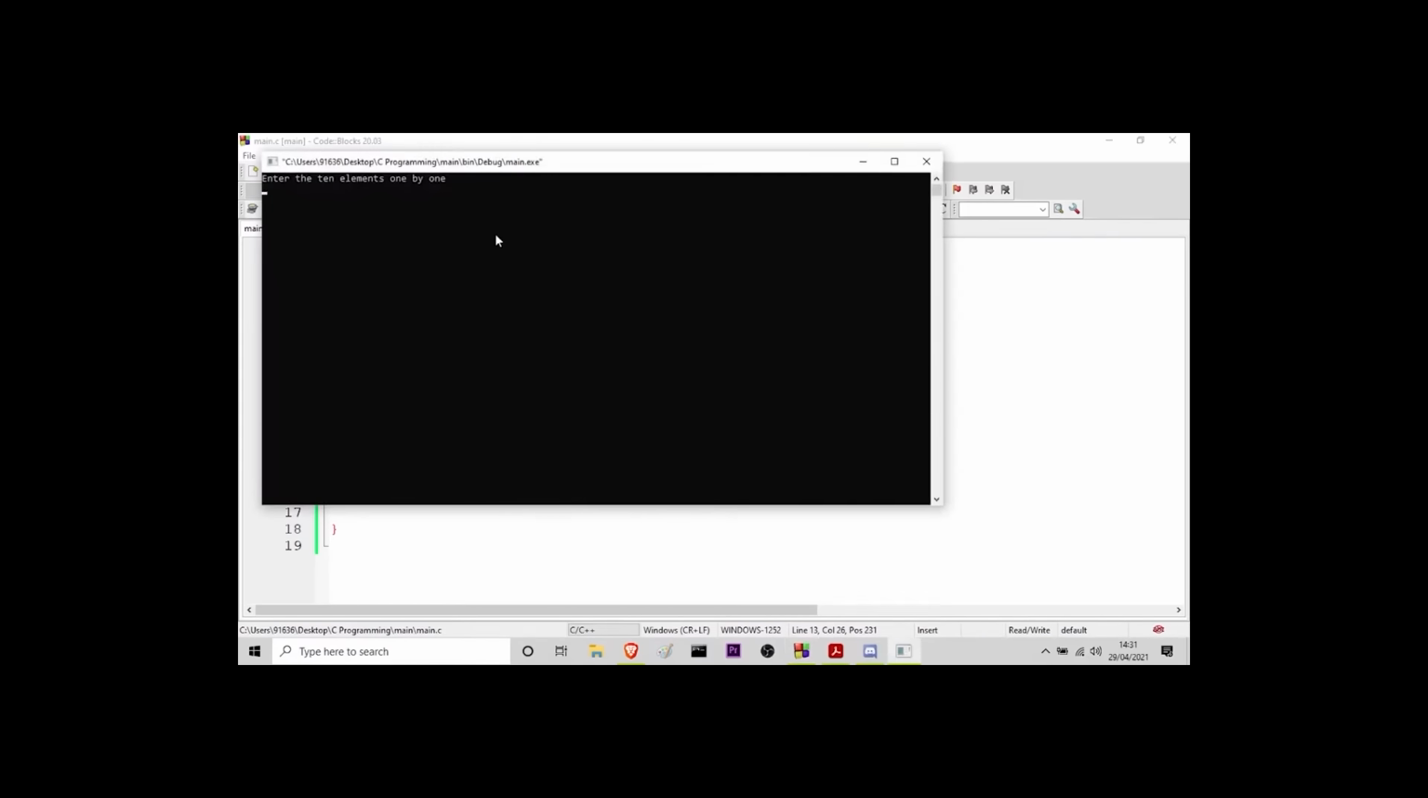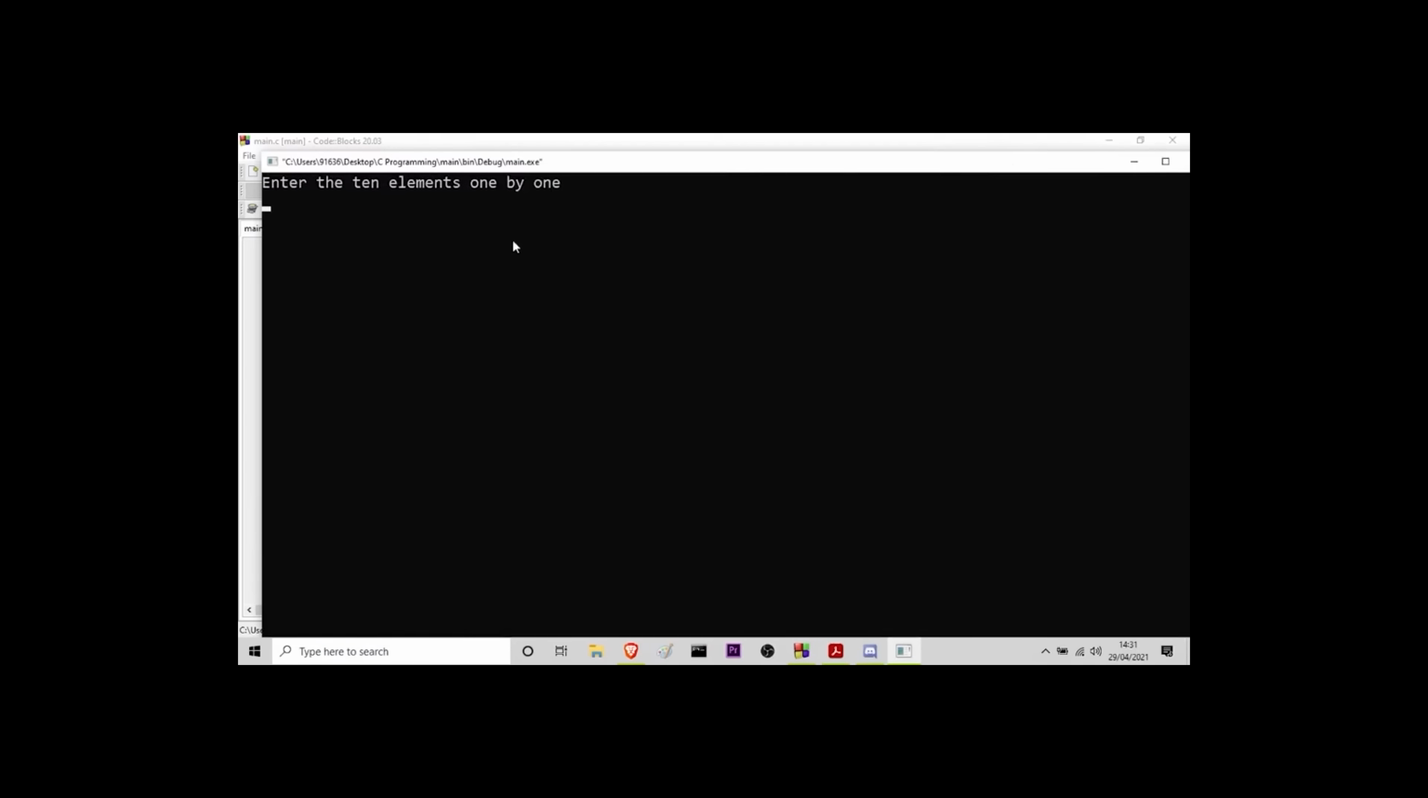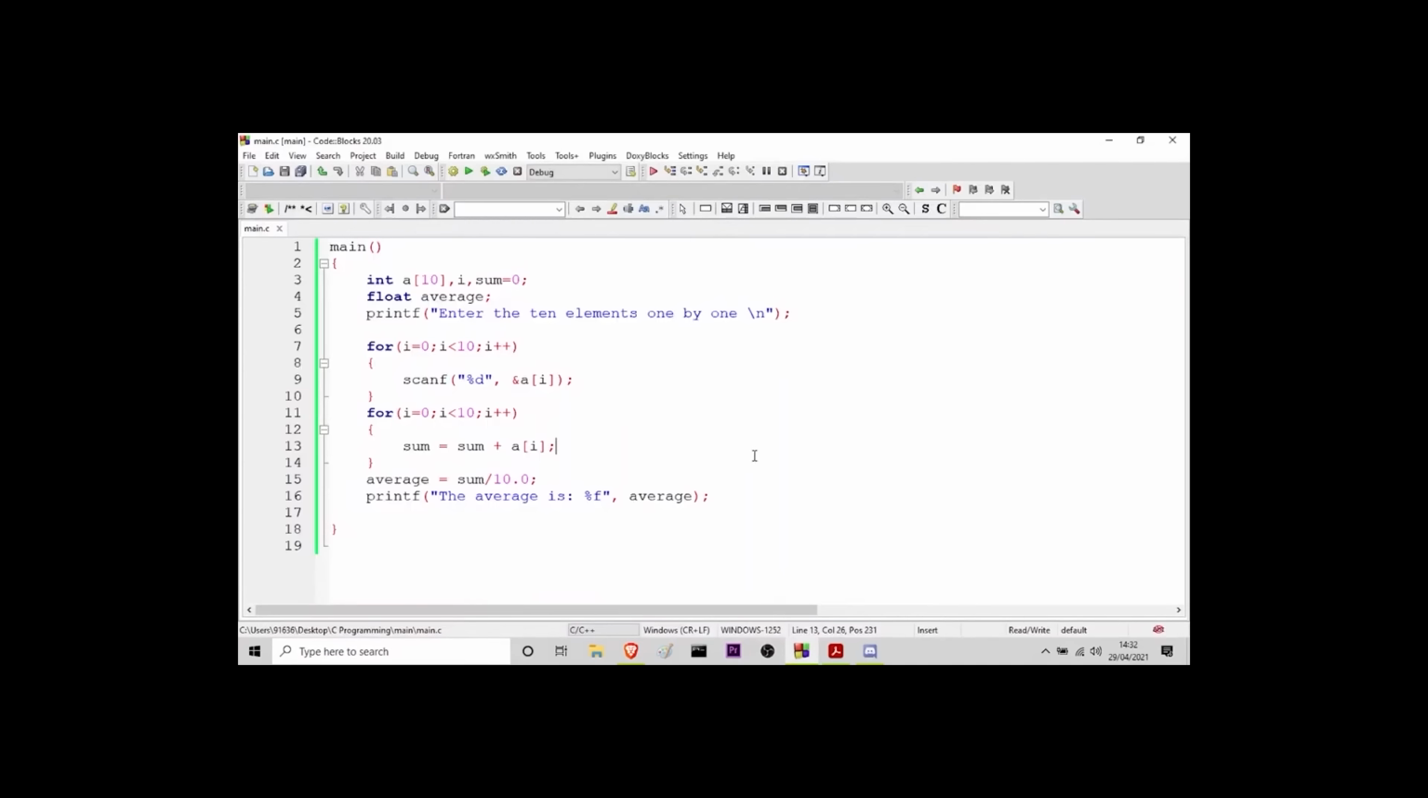And yes, it's asking me to provide the elements one by one. Let me zoom it for you. And I'm giving the elements 1, 2, 3, 4, 5, 6, 7, 8, 9, and say 10, and press enter. You can see it's calculating the average, which is 5.5000. So I press enter, and this is how you can calculate the average using an array. This is a one-dimensional array.